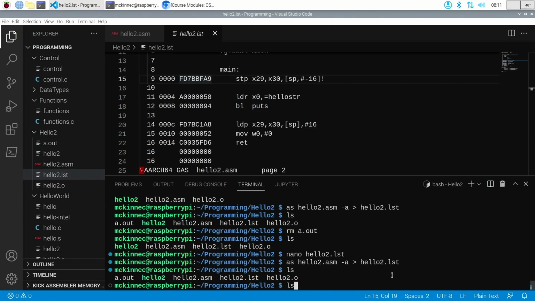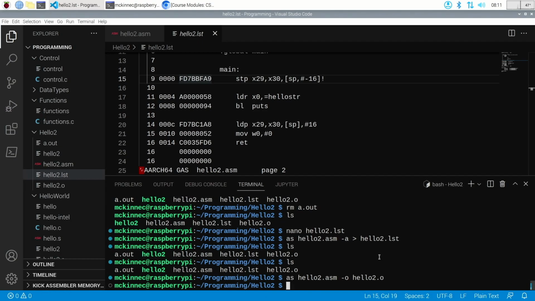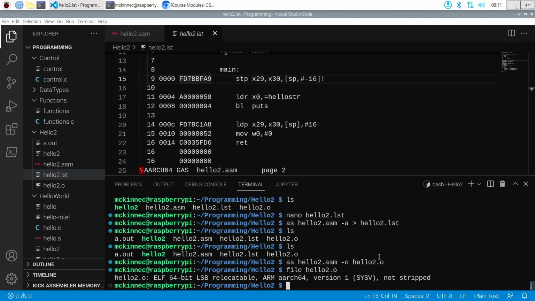So here I've got my assembly file, the hello2.asm. The first step is I need to assemble it. So as hello2.asm, and I'm going to output this to hello2.o. The o is an object file, and if I then look at what type of thing it is, a 64-bit relocatable thing. So it's not quite an executable.